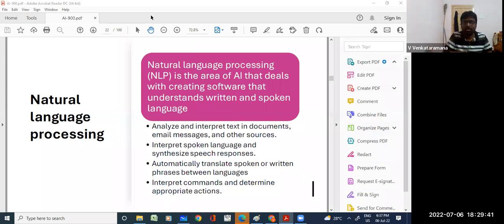In the next case also, it automatically translates spoken or written language from one language to another. Google Translate can translate English text into Telugu or Kannada or Marathi, whatever it may be. So that is also a natural language processing application.